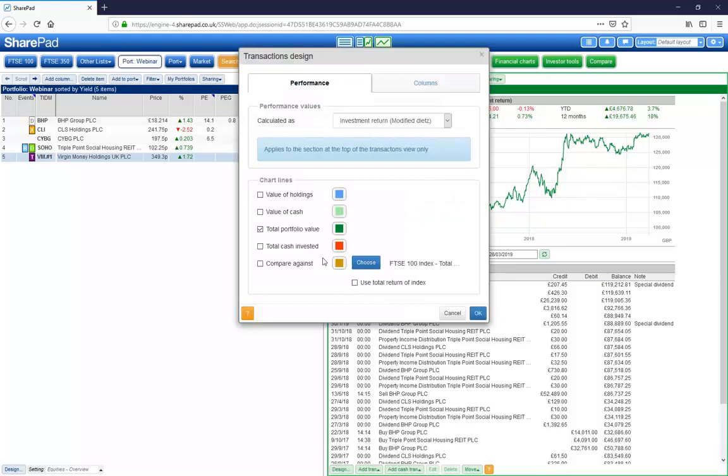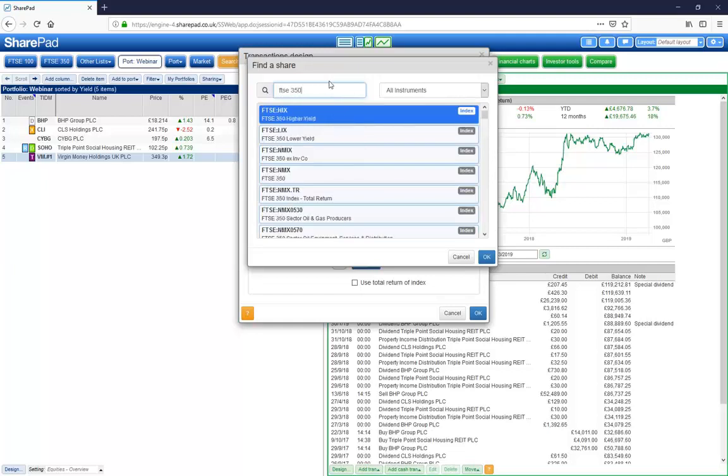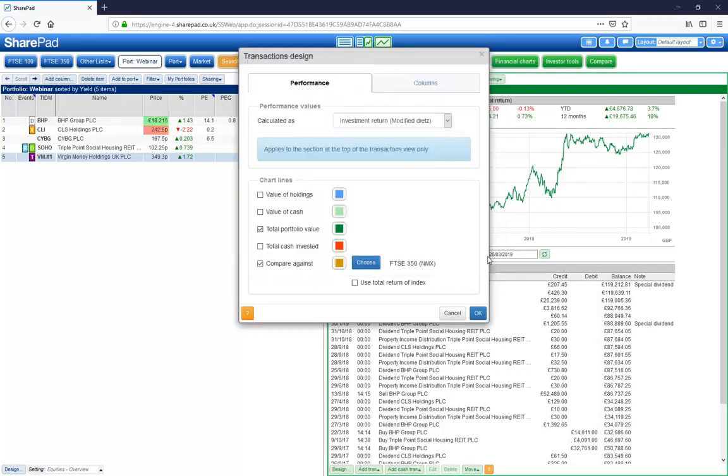The last one, which is probably the most interesting one, is the comparison. So you can compare the value of your portfolio against any benchmark of your choice. We can pick, for example, the FTSE 350 index, and when we're picking an index, you can also tick this option to use the total return of the index if that's available. Most of the major indices that we have, so FTSE 100, 350, etc., have a total return version.